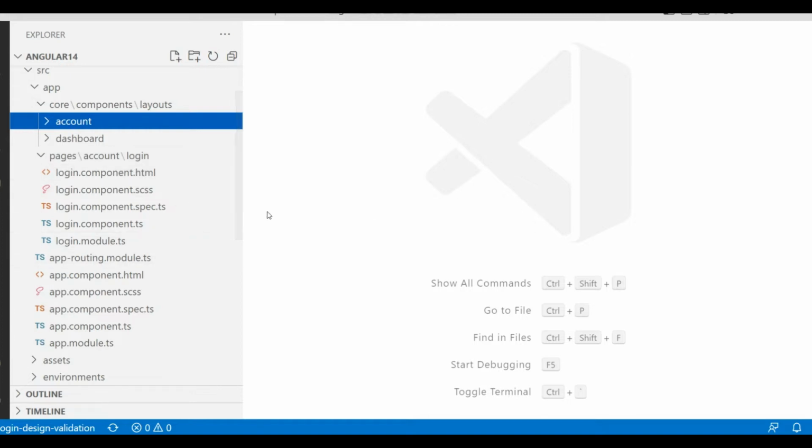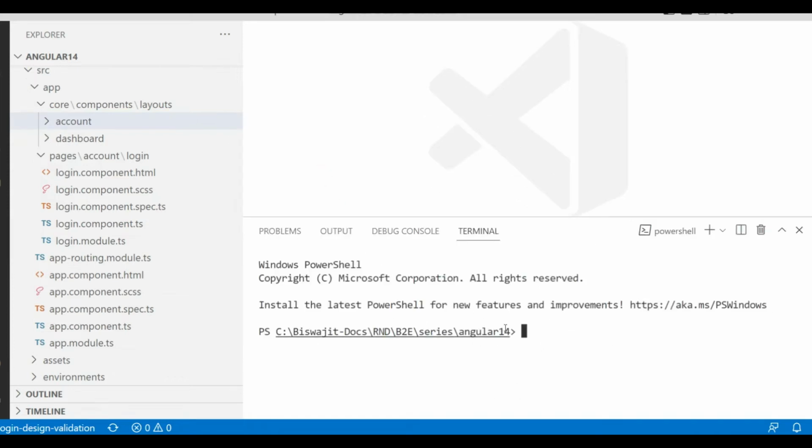For this part I have created the branch login design validation. Whatever I discuss today will be available in my git repository in this branch. Okay, so let me start this application first.